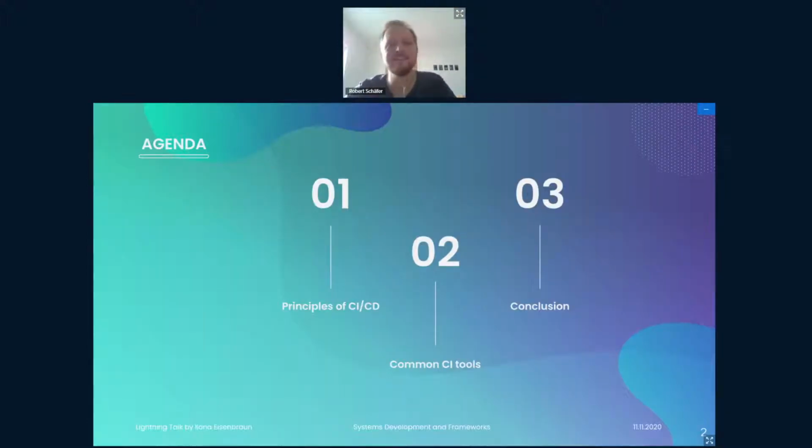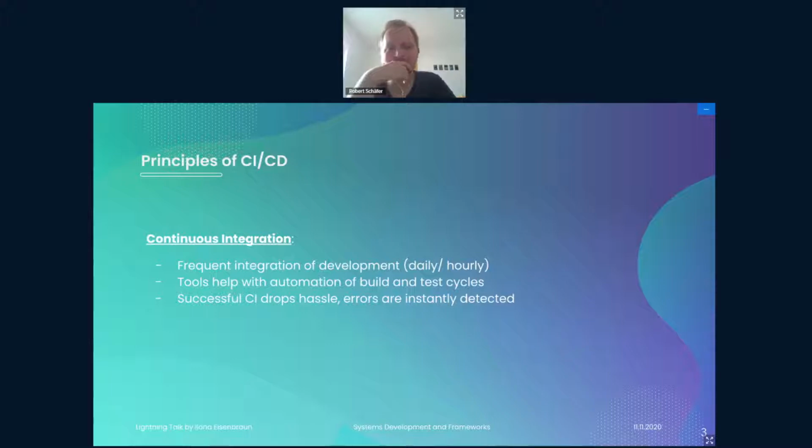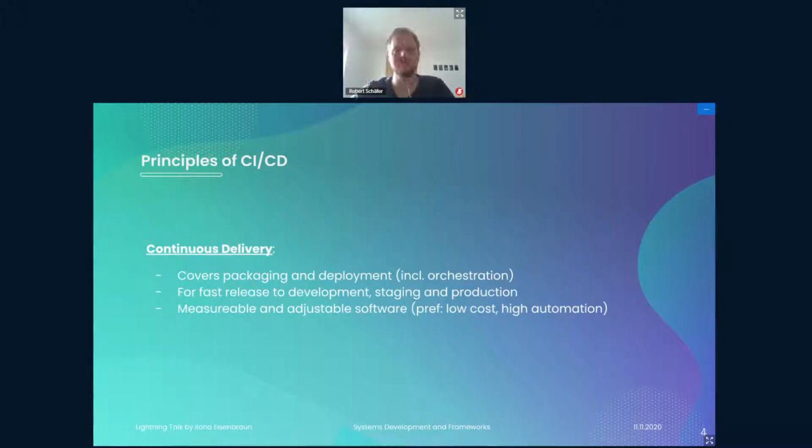I want to show you my agenda. First of all, I'll talk about the principles of CI and CD, going over to common CI tools and drawing out a conclusion afterwards. First of all, continuous integration is quite handy to integrate work of development teams on a daily or hourly basis, and the tools help to automate the build and test cycles. Successful CI therefore drops errors as they are instantly detected, and similarly, continuous delivery covers packaging and deployment, as well as orchestration, for example, with Kubernetes, so that the software is released to the different branches like development, staging, and production. And the software can also be measurable and adjustable, of course, preferably at low cost and high automation.